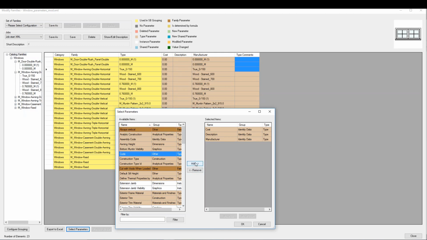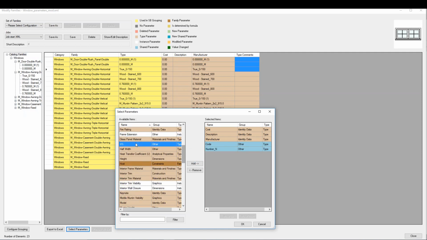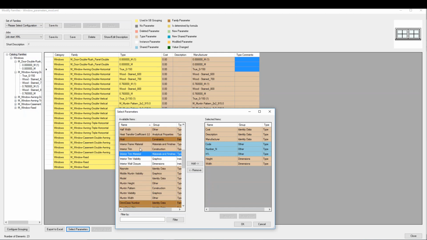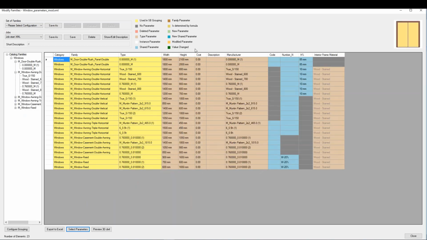I can add, let's see, a shared parameter code. Then I can add a number and this one. Then of course the height and the width, and I will also add a material. Okay, a material parameter. And also I can rearrange them. So I will move the height and the width up. And then also I will keep everything as is. Yeah, and that's it. You can see that I have now the width, the height, and all of the other parameters that I selected.